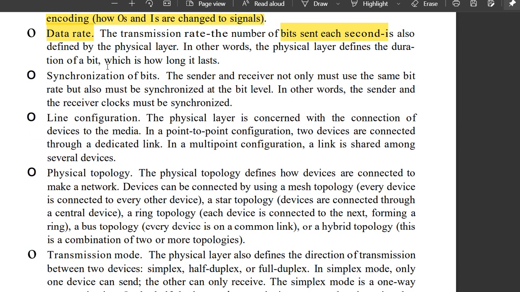Synchronization of the bits means whether the sequence of zeros and ones is properly followed or not. And whatever the time gap they sent, the same gap between sender and receiver should be there in the bits. That is known as synchronization of the bits. The sender and receiver must not only use the same bit rate but also be synchronized at the bit level. In other words, the sender and receiver clocks must be synchronized.